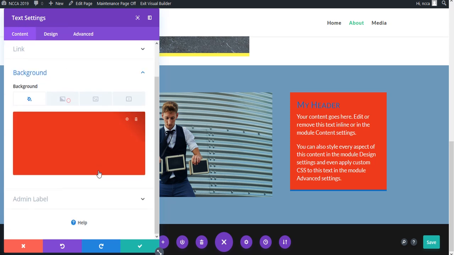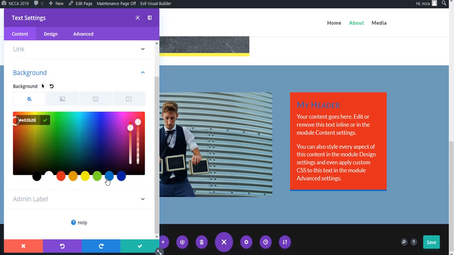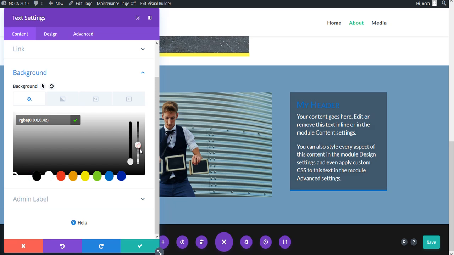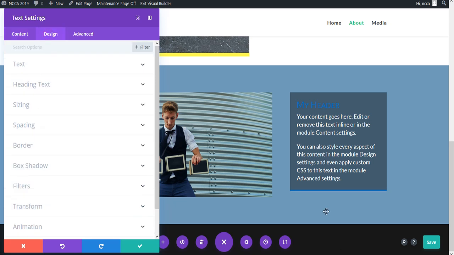Let's change that background to something just slightly nicer than that. Oh, yeah, that'll do. There we go. That'll do. Okay. Back to design. I think that looks kind of alright.